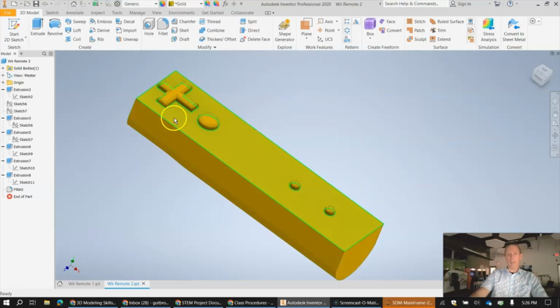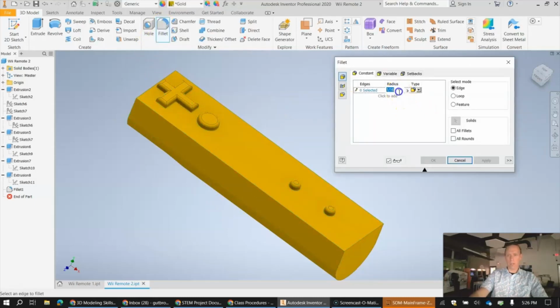And now let's do a fillet on all these other edges. And this time though, let's change this to 1/8, so 1/8. Or you can type in 0.125 if you prefer decimals. So I'm clicking these edges. You do the same, and then, looks like it works.